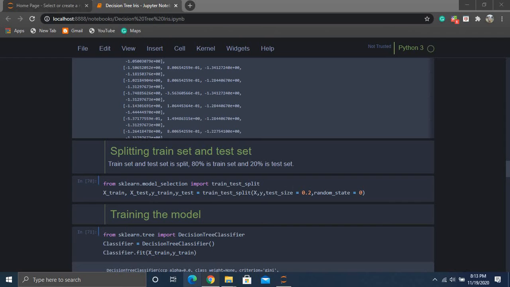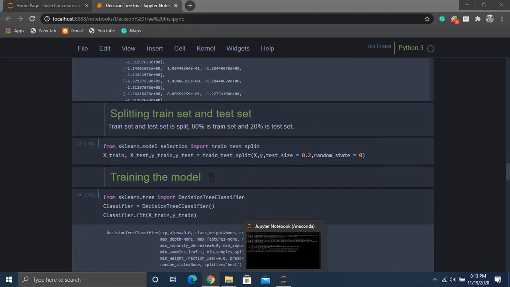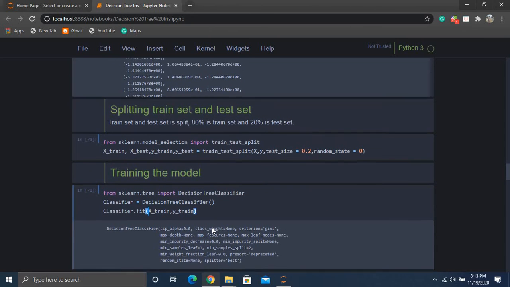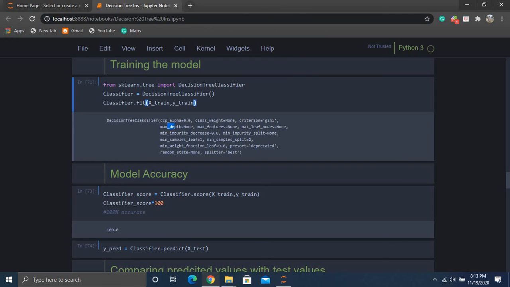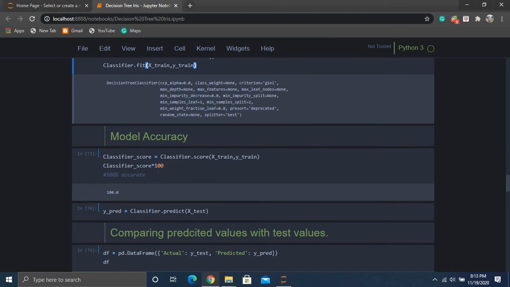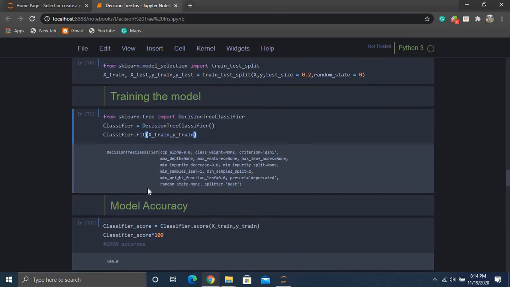So now we're splitting the train set and the test set. The test size is going to be 0.2, so that 20% of the data is going to be in the test set. And from sklearn.tree, you can go to the scikit-learn website and find out how to import the decision tree classifier. I'm putting the X train and the Y train in here. This is how I'm going to train the model. You can just go through all this, it's not that important. I'm trying to get the model accuracy, and the model is 100% accurate. So the model didn't make a mistake while checking with the test set.